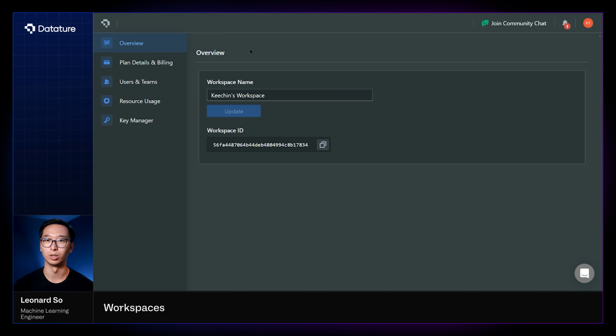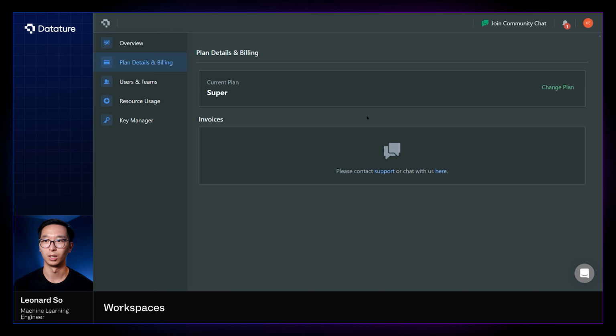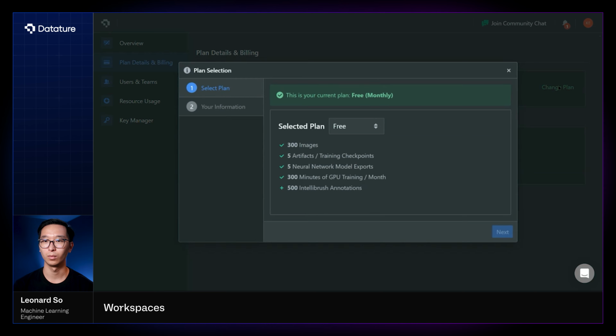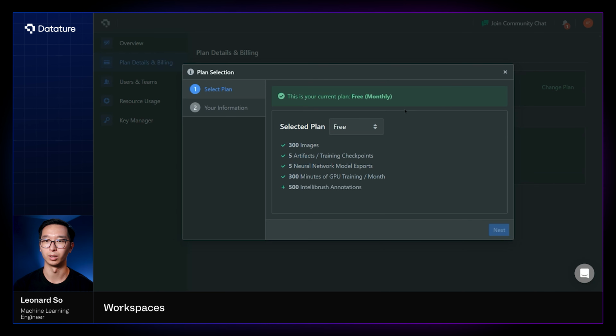Next, if you want to change your billing plan, upgrade or downgrade, you can go to Plan Details and Billing and select Change Plan. Here you'll see the various tiers that we have: the free tier, developer tier, and professional tier, and any custom tiers that you might have.